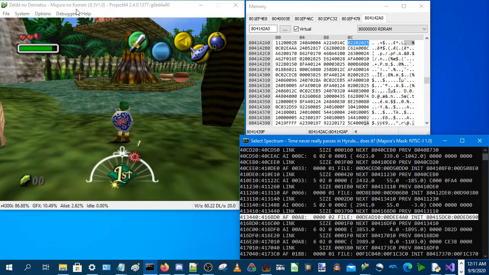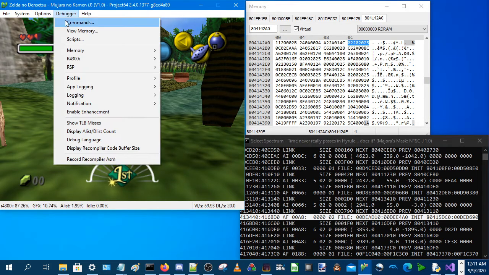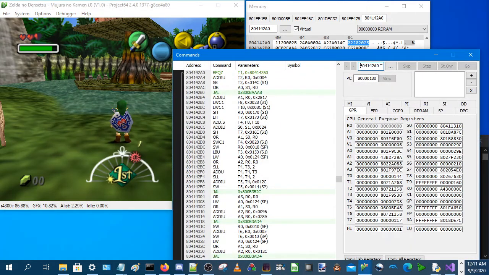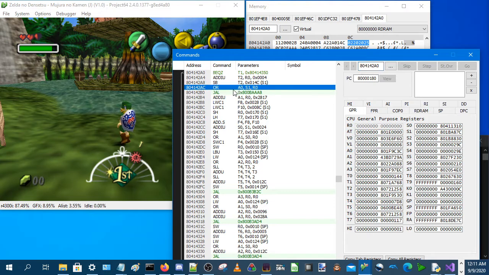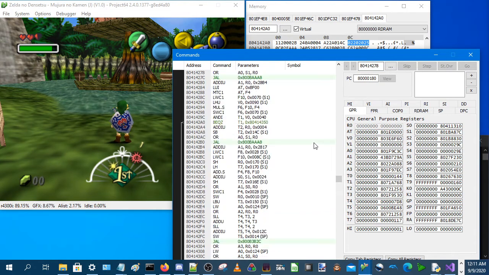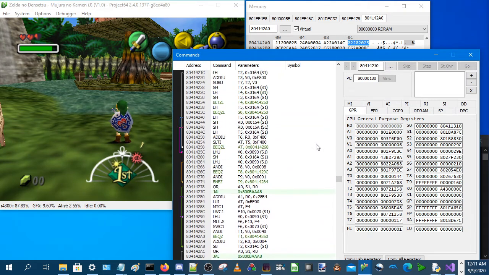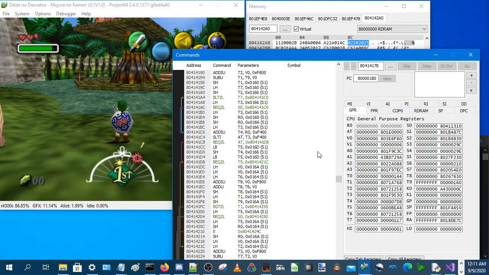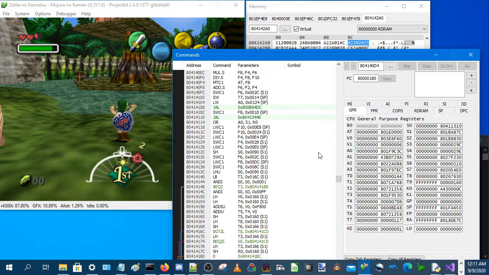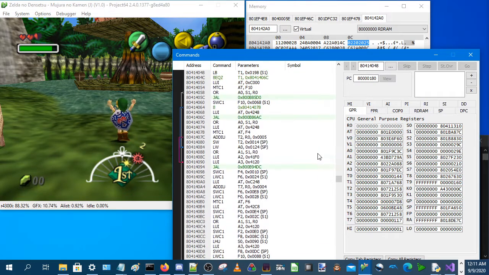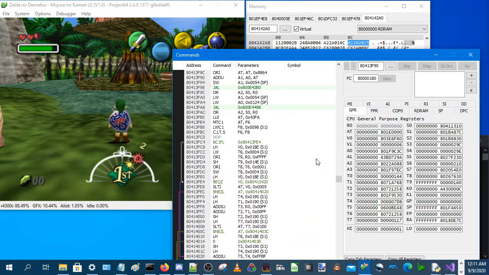So let's go ahead and open it. Oh look, OR R0, S1, A0. So this was actually originally code, and it's code from the actor file of the sign. And this is just in the middle of a function in the sign actor file. I'm trying to find the top of it, but it goes really far up.